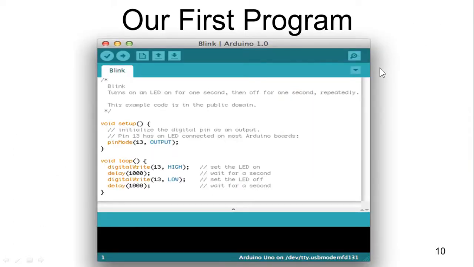Okay, let's talk about the first program. This is the program from the examples in Arduino, and what it's doing is blinking the light connected to pin number 13.